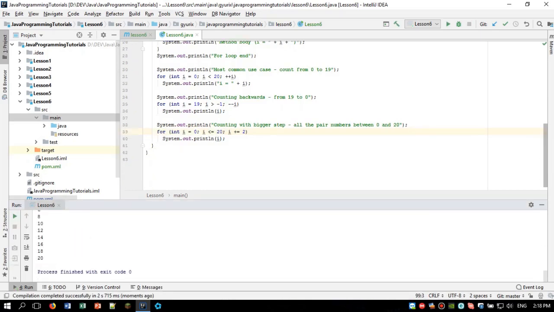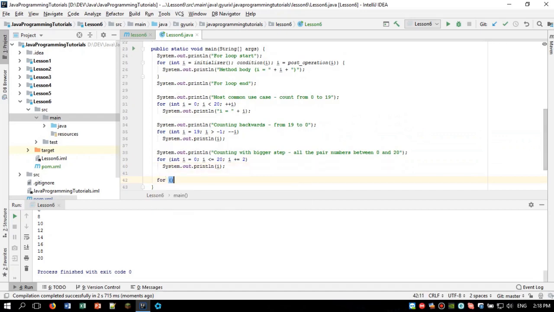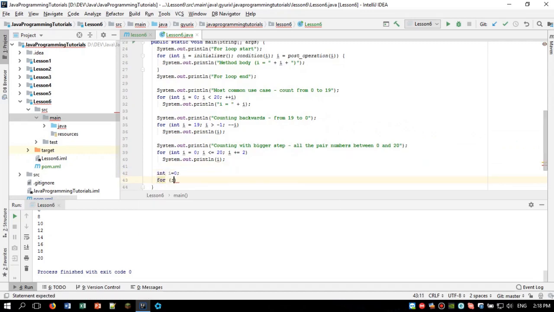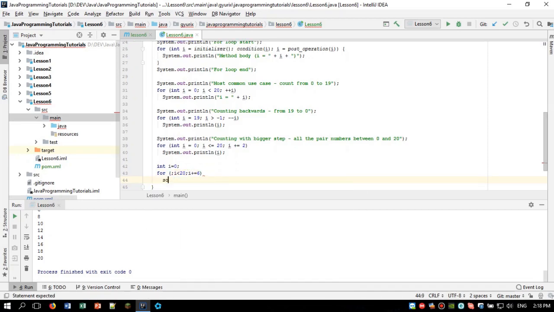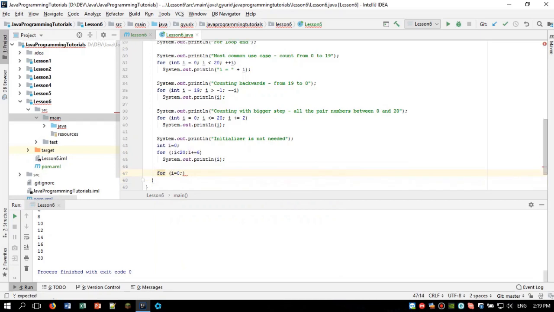Okay? The next thing I'll show you is that we don't really need to use all of these things. We can skip the initializer, we can skip the condition, and we can also skip the post operation. Let's try to skip the initializer for now. We can just initialize i before the for loop, and as you can see, it will also work that way. Let's just print that the initializer is not needed. And we are also going to keep the post operation, because that's also not needed. And I have already used i up there, so we don't need to create a new i variable.